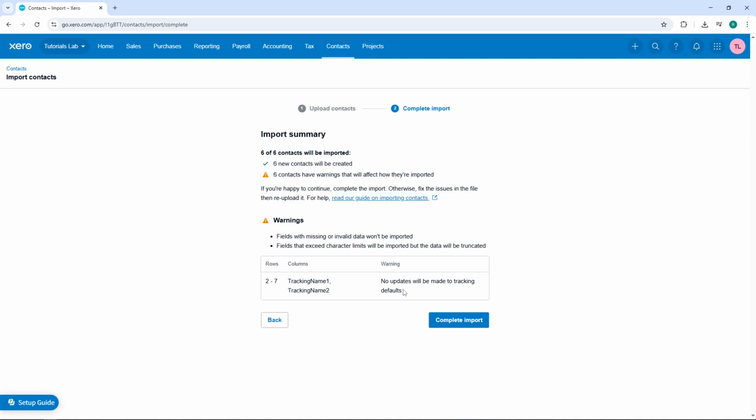Once everything validates successfully with no errors showing, you're ready to complete the import. Click the Import button to add all contacts to Xero. Depending on how many contacts you're importing, this might take a few moments to process. Once it's done, all your contacts will be available in your Xero account, ready to be used for invoicing, bills, and other transactions. And there you have it. You've successfully bulk imported your contacts into Xero, saving yourself potentially hours of manual data entry.